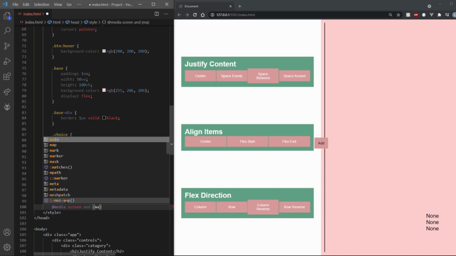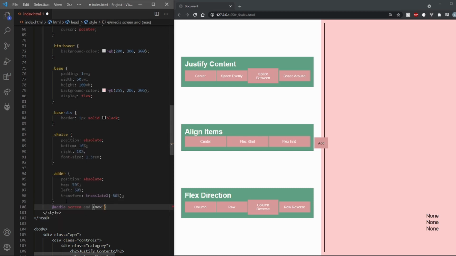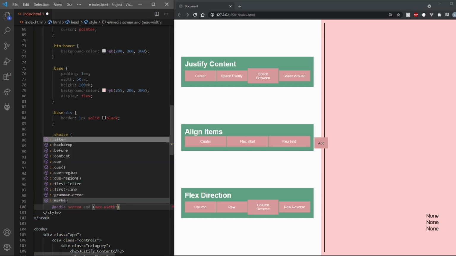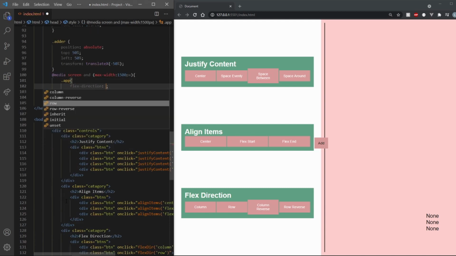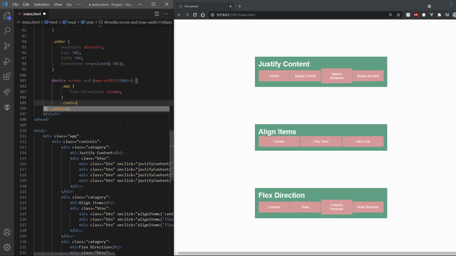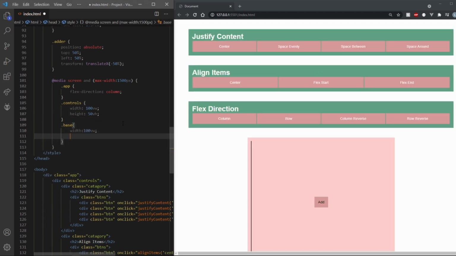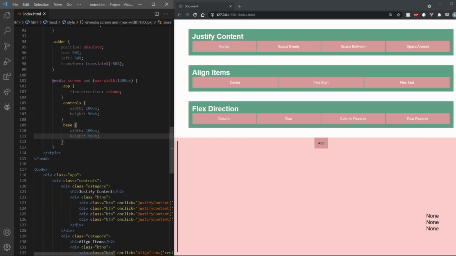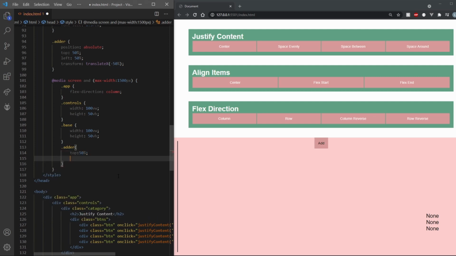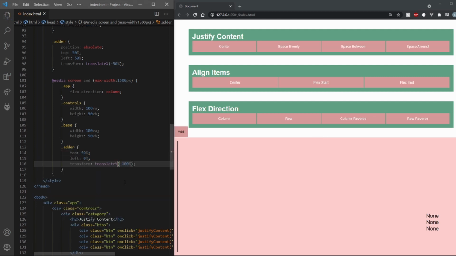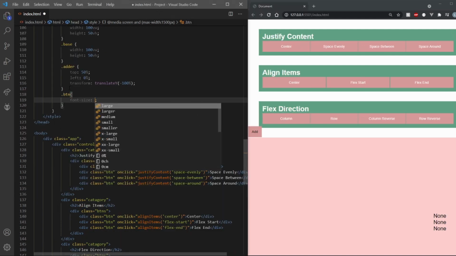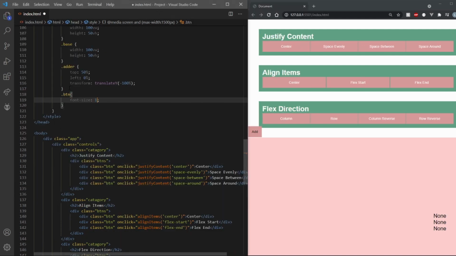Let's add some media rules now. I'm setting the max width to 1500 pixels. In here, set the app's flex direction to column, set the controls width to 100 VW and height to 50 VH. Do the same with the base. The adder will have its top at 50% and left at 0. Set its translate y to -100% as well. As a finisher, set the button's font size to 1 rem.